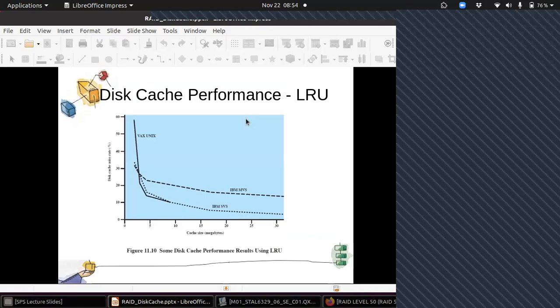And if you compare the performance, this is LRU performance. What is the axis here? This is the cache size, and this is the disk cache miss rate, cache miss rate in percentage. So definitely, if you increase the cache size, the miss rate percentage will be reduced. And this is in 3 different computers.